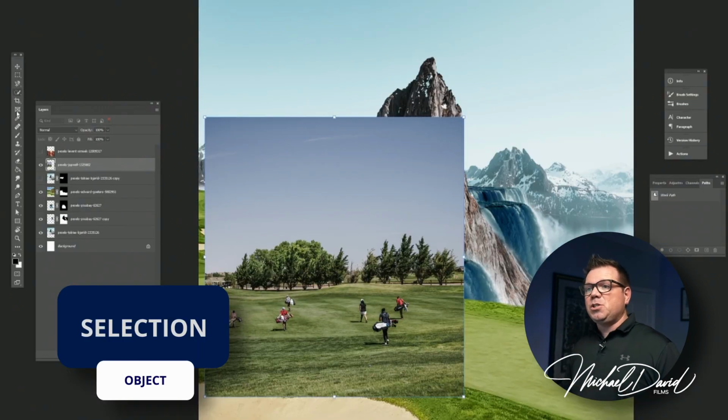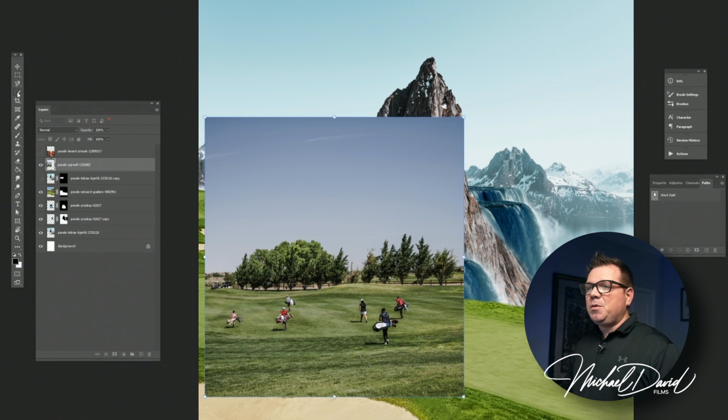Now we're going to use the object selection tool to make that happen. So let's come up here and find our object selection tool. Instead of our quick selection tool like last time, we're going to grab object selection tool. And I'm going to drag with our layer selected here. I'm just going to start to drag around one of my people.